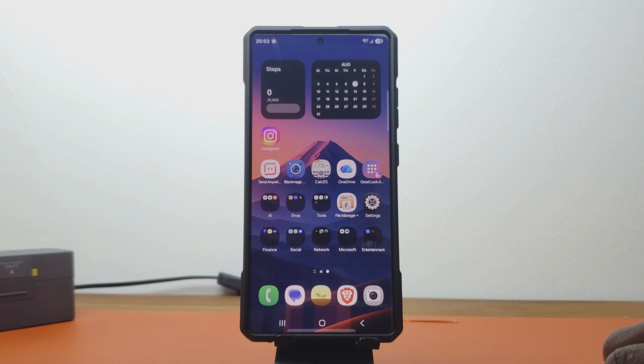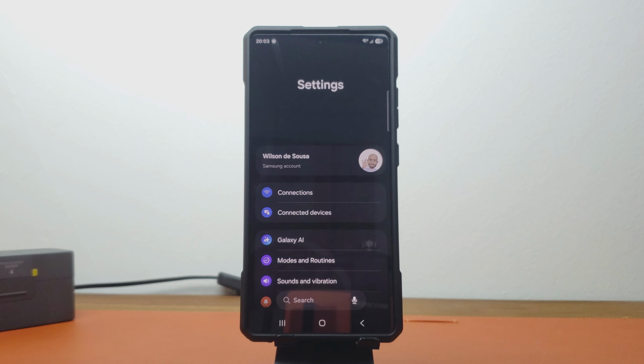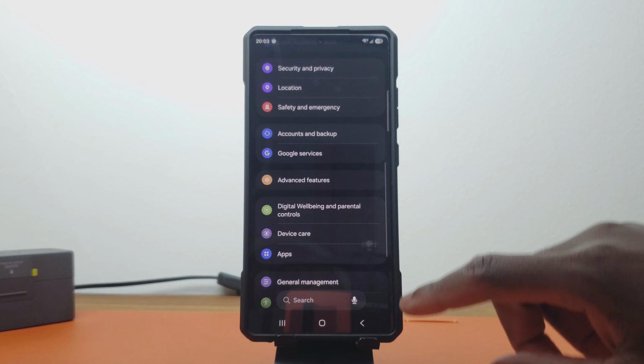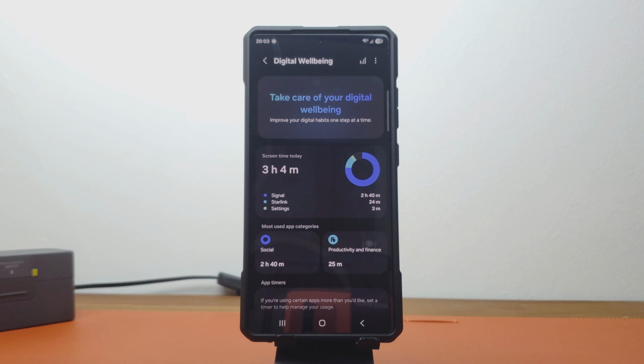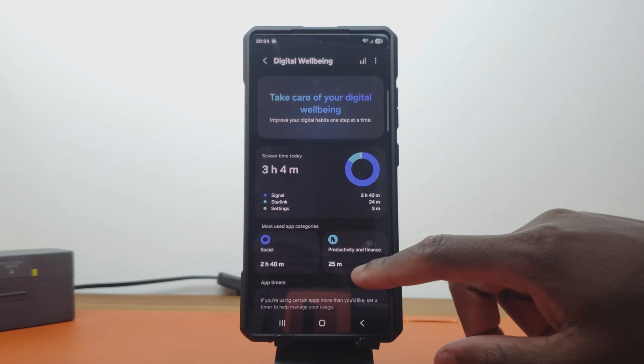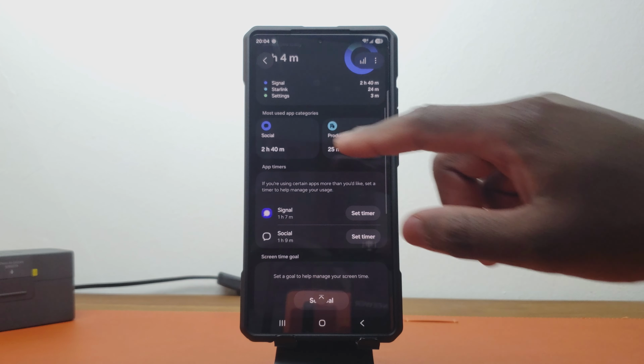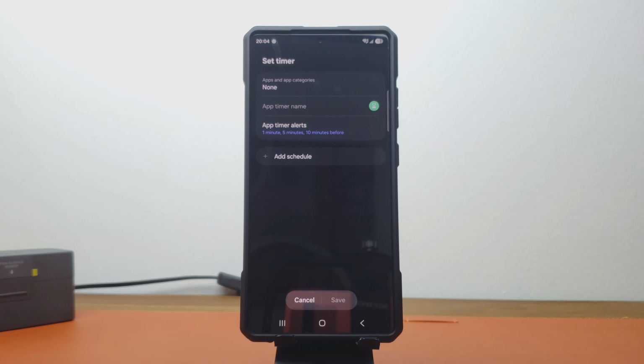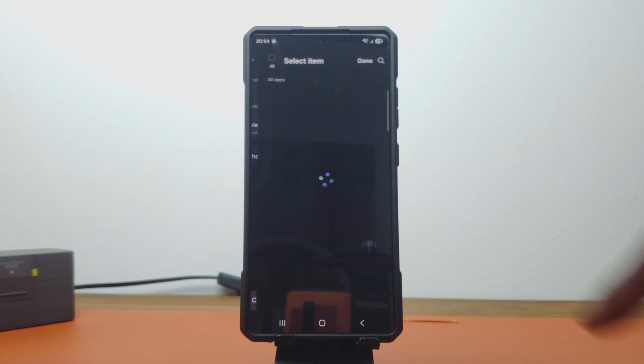On your phone, go to Settings, then scroll down until you find Digital Wellbeing. Tap on it. Inside Digital Wellbeing, scroll down until you find App Timers. Tap on it. This is the Set Timer page settings. At the top, tap on Apps and App Categories.